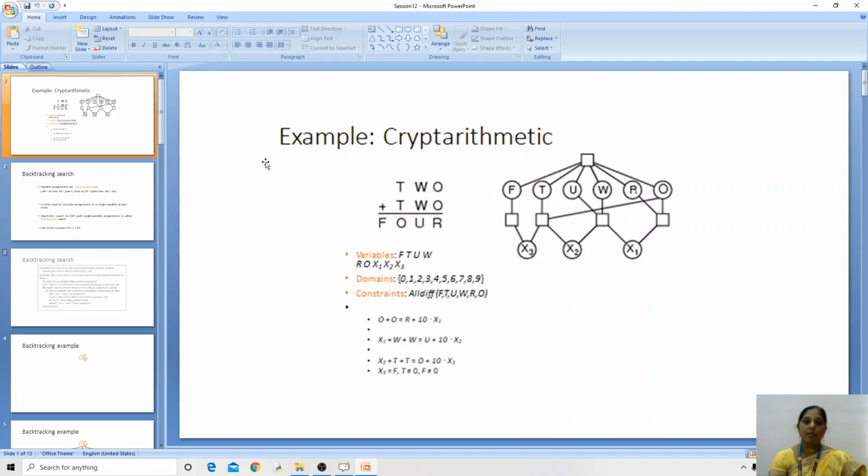What are the main three components we discussed for a constraint satisfaction problem? The first one is a set of variables. The second one is domain. The third one is constraint. This problem mainly depends upon three components: variables, domains, and constraints. Once the problem is given, you should identify what the variables, domains, and constraints are for that particular problem. Now we are going to solve this problem, 2 to 4.